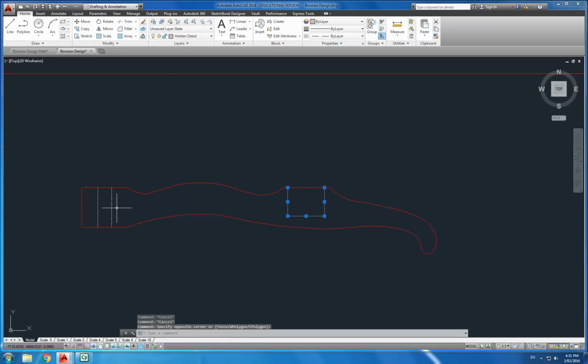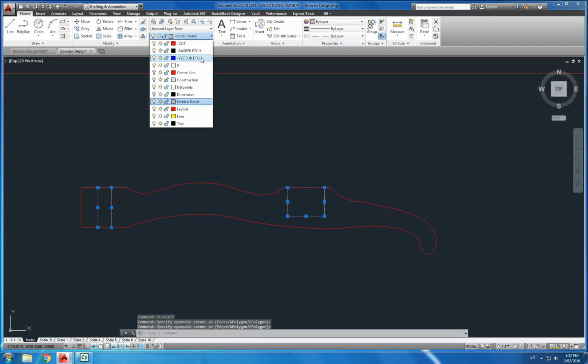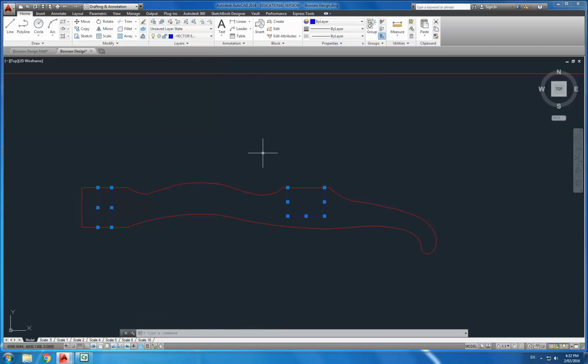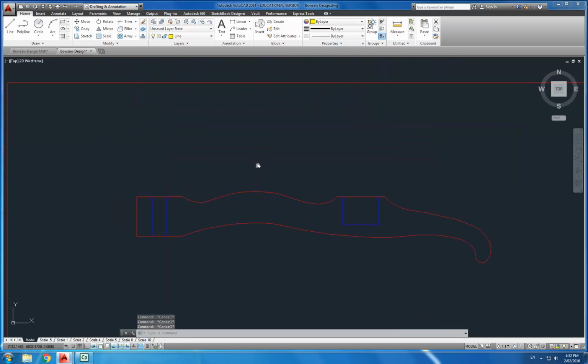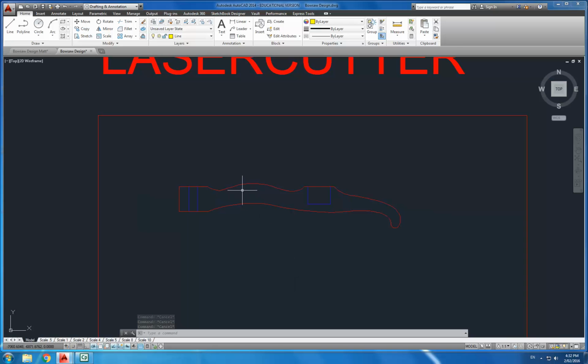So with our hidden detail lines, we can change those to vector etch, so that'll mean it will engrave the line really quickly. So select there and then select escape. And there we have our model ready to laser cut.